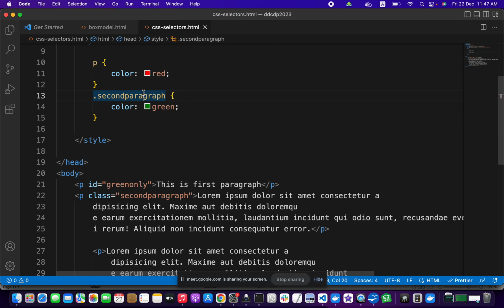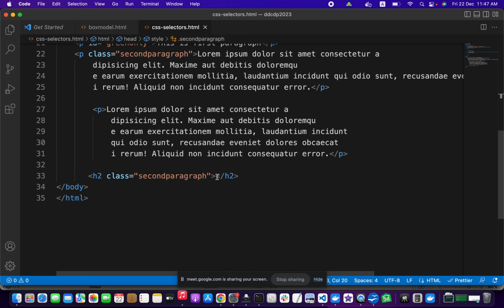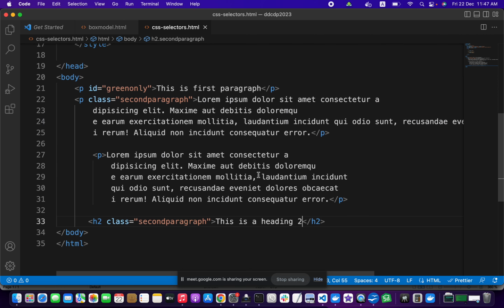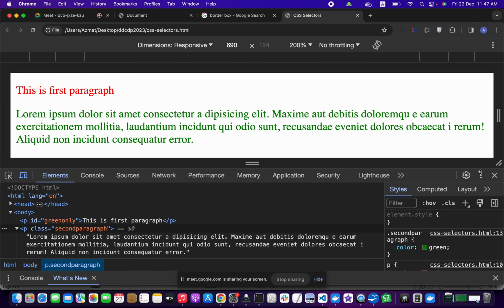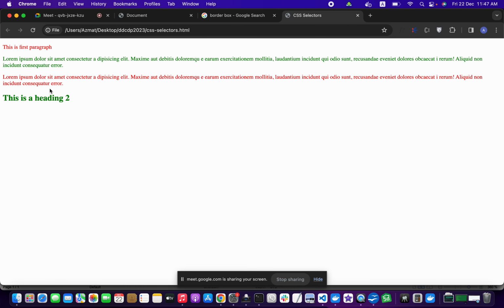Okay, so class is for more than one element, and so for example, if we have this is a heading 2, what will be the color of this heading on the page? Anybody? Good. This class has been applied to this heading also and this one. So we can have more than one classes on the same page.